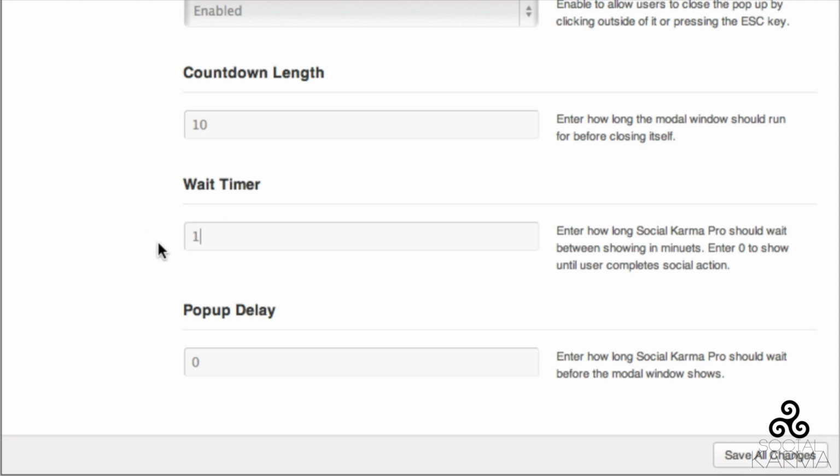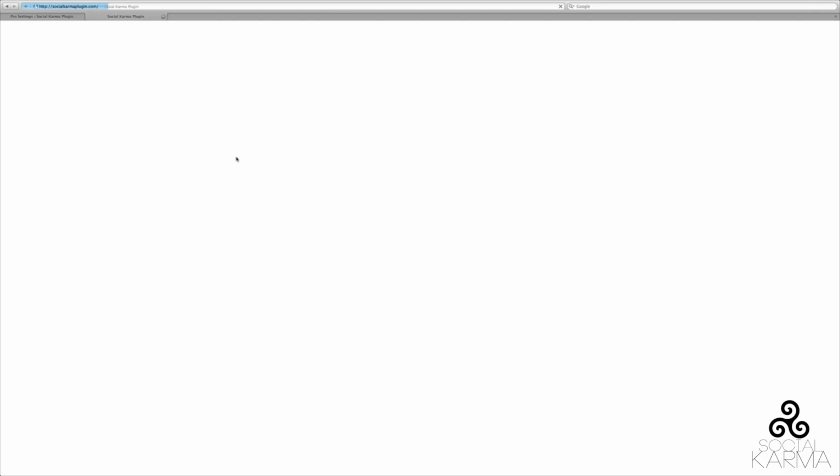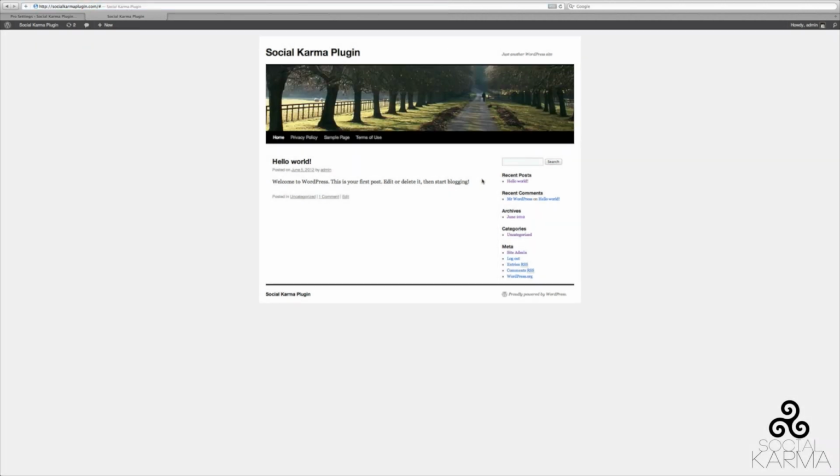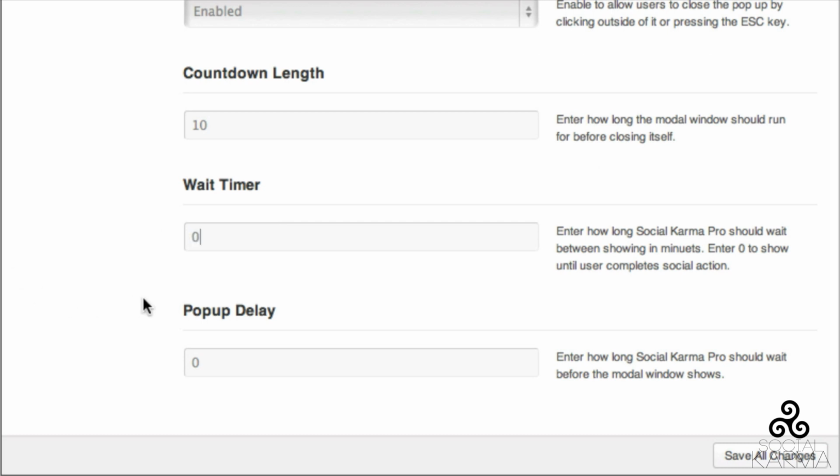If we were to enter 1 and save changes, when we refresh, we get the pop-up window, and if we close and try to refresh again, it will not show again. It'll wait a minute before showing the pop-up again. And this is good so the user doesn't say, oh man, I come to your site and there's all these pop-ups. You can make a big delay. You can make it an hour if you wanted to, so the user doesn't feel like you're bombarding them, trying to force them on every single page to like. But every now and then it pops up. And I think people really like that. It's a neat feature. So let's set this back to 0 and save.